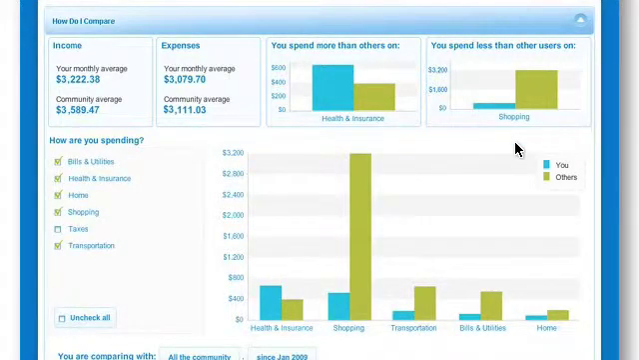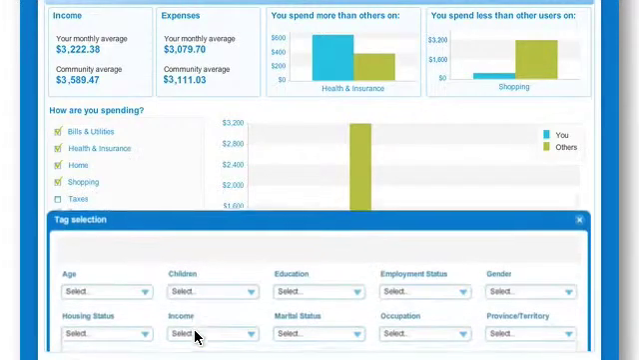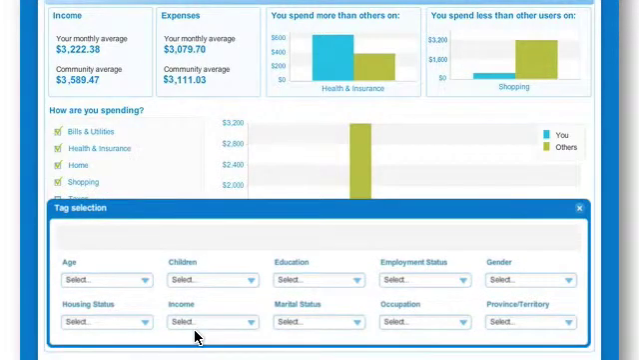By default, BMO Money Logic will show your spending in comparison to the entire community. You can narrow your comparison down to people with similar profile selections. Click on the button All the Community at the bottom of the screen, and a new window comes up where you can select up to 3 different profile tags to compare your spending with.